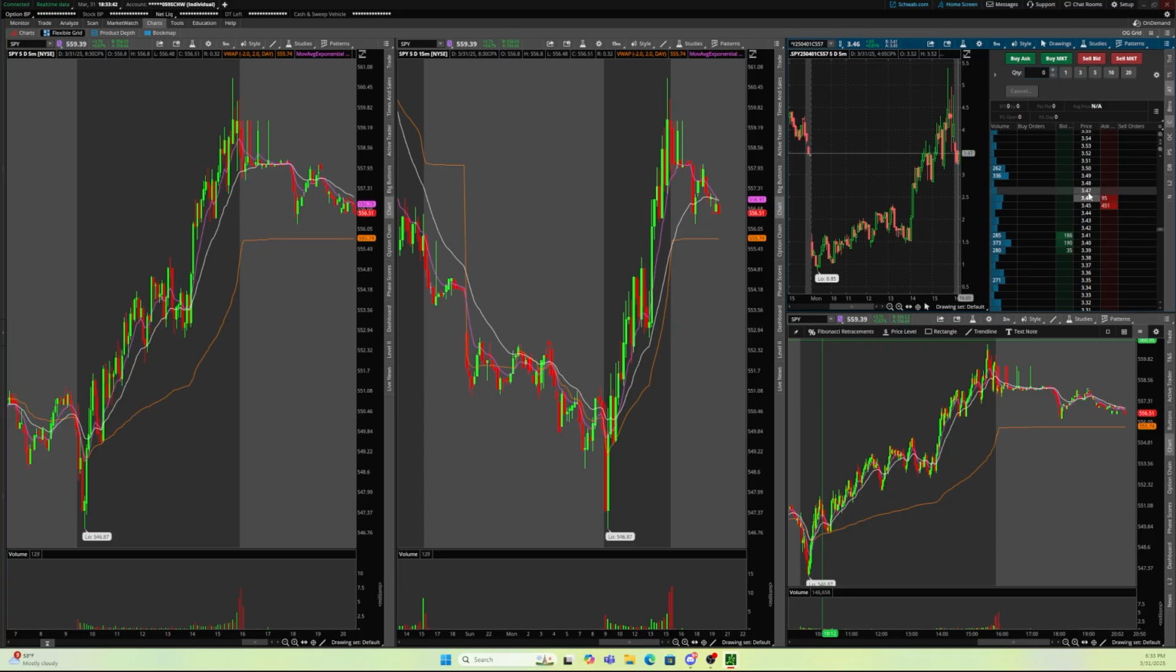Now, as far as actually seeing where you get filled on a trade, when you get in, you're going to have an arrow pointing at the area that you got filled at. So say we got into this right now at 3.46, I would have an arrow pointing at 3.46. So I know that's what I got my fill at.